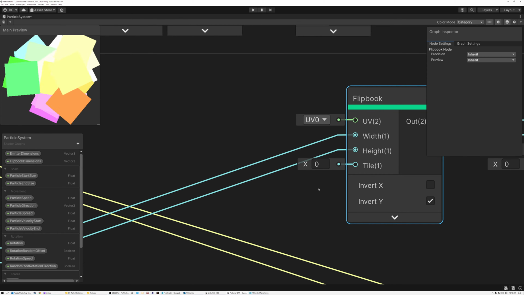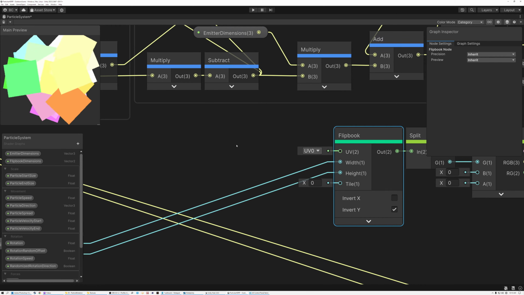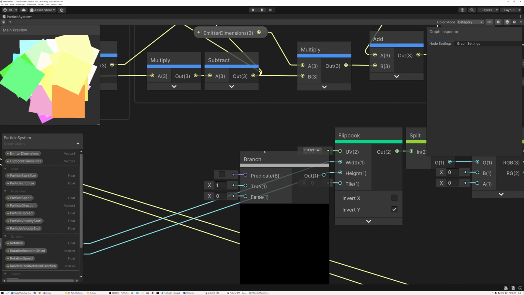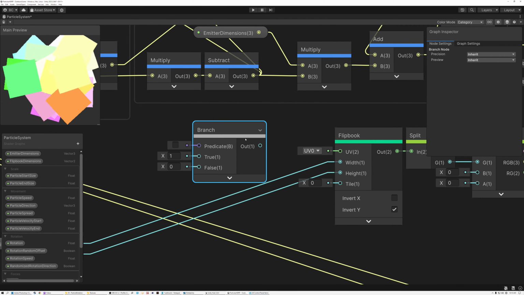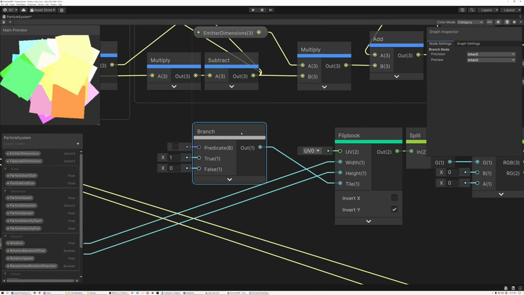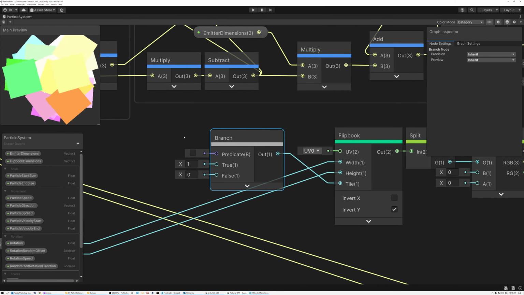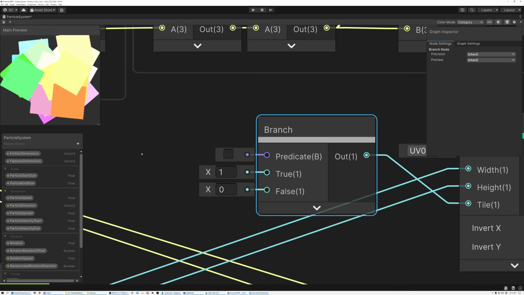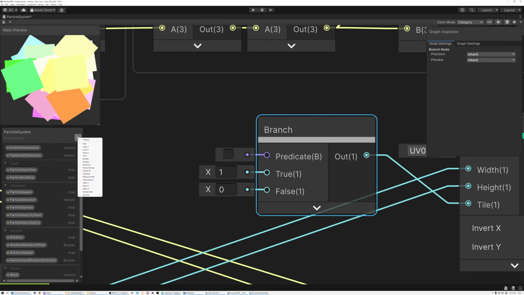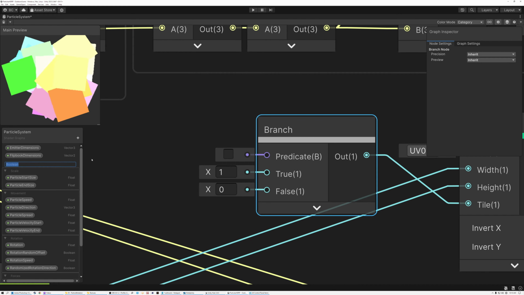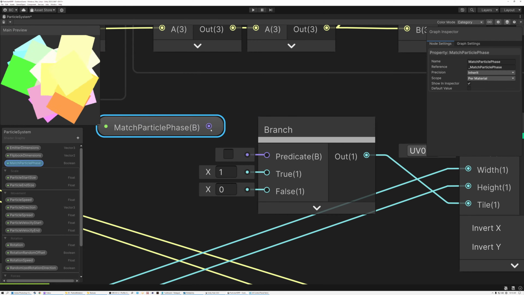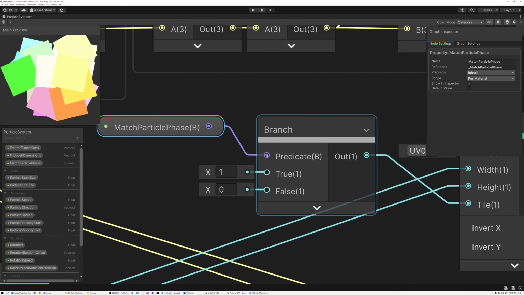So the particle lifetime and the animation playback speed don't need to match. And so in order to set up those options, we need to add a branch node here. And so we're going to connect our branch node to our tile input parameter. And we need to control our branch based on another parameter that we create. And this one's going to be a Boolean, so true or false. And we're going to call this one match particle phase so that the lifetime of our particles is what controls the playback speed of the animation frames.